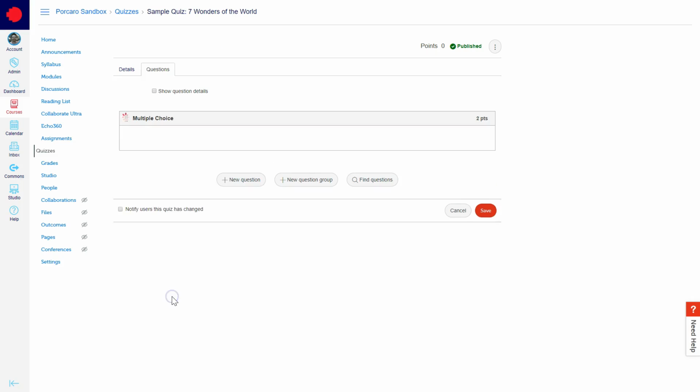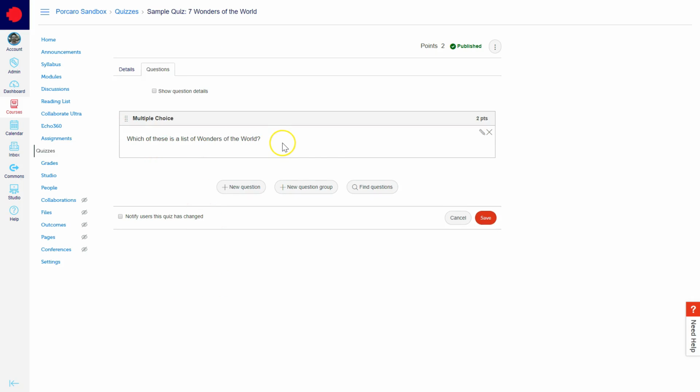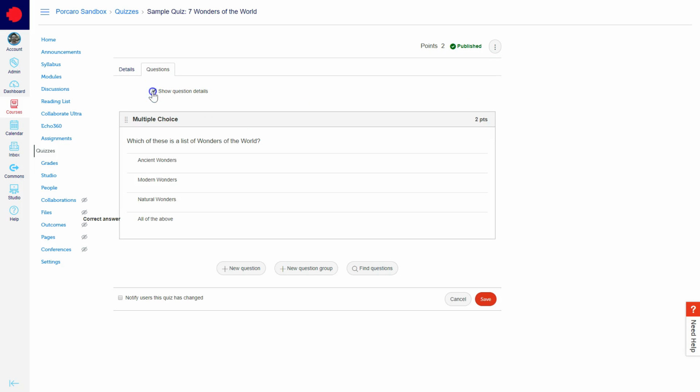Once you've added in all your details and are ready to save, click the Update Question button to save. You've now created a multiple choice. Notice the name that I gave the question appears here, the details appear here, and the points appear here. If you want to see more details to your questions, you can click the Show Question Detail button.